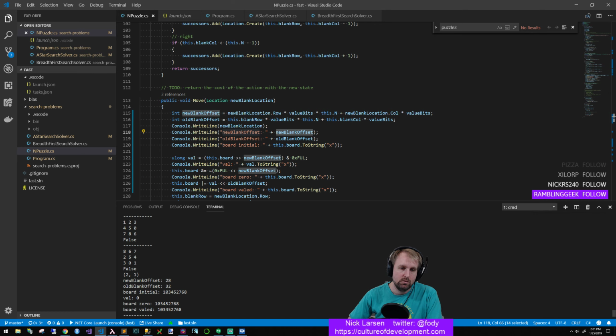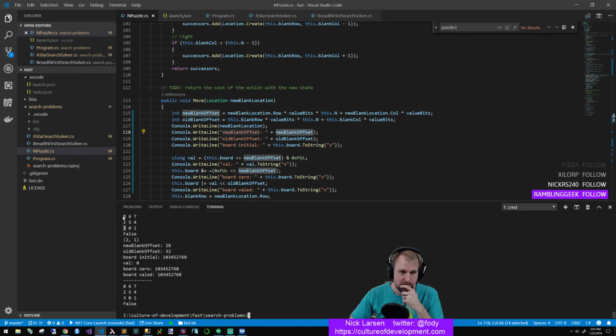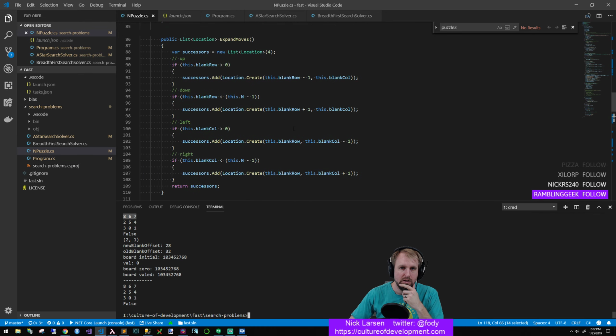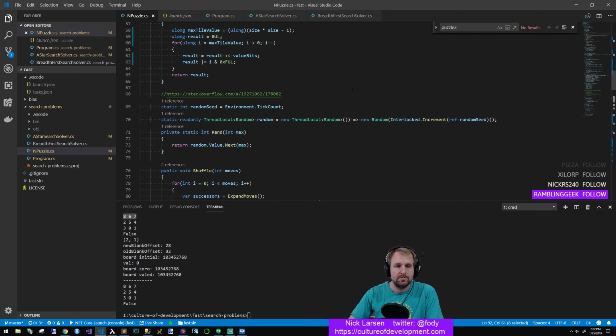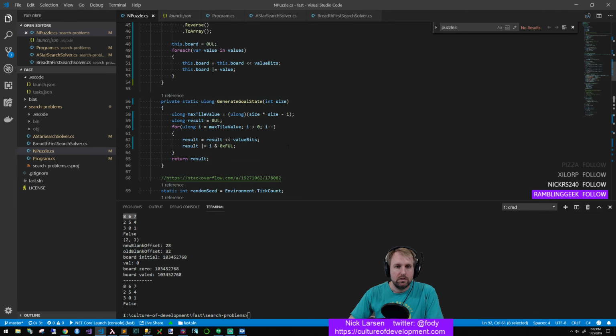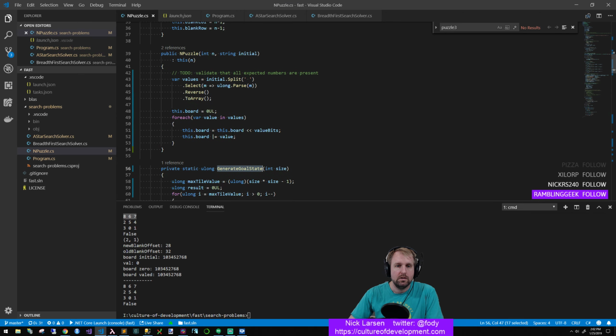Oh, new blank offset. It wants to swap it with the 3. The new blank offset is 28. Oh wait, move 2, 1. Wait, it wants to move it to its own location? That's not correct. Okay, so expand. Oh, duh. You have to set the blank row and blank col correctly when you initialize. Generate goal state. Nope. Initialize. Okay.